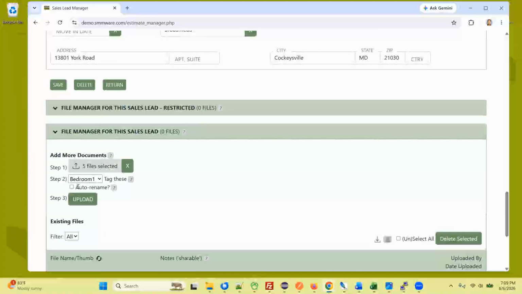And going back to those cryptic file names, SMMware offers the auto rename function. We will combine the tag that you choose with a sequential number so that we wind up with photographs named bedroom 1001, bedroom 1002. The thinking is that you will walk into a room, take some photos, upload them to SMMware, and they all wind up with related file names.